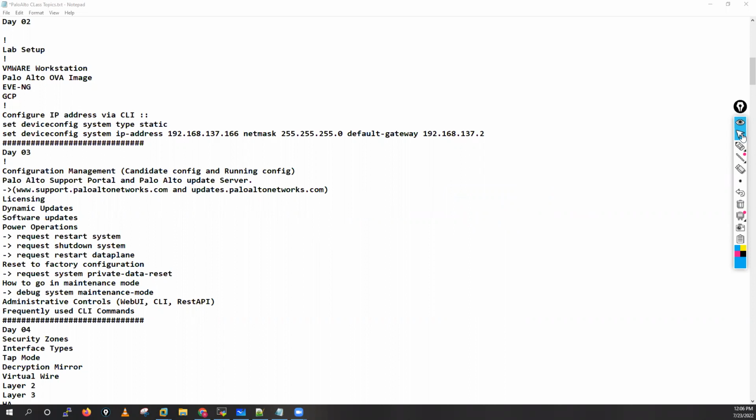Any other doubts, guys? Any other questions? Yes, sir. Go ahead. What are the limitations between physical Palo Alto and VM Palo Alto, sir? The main limitation is your throughput. You will not get very high throughput in virtual machines. And also, you don't have a dedicated processor in virtual machines. You don't have these Liger, Tiger, Octeon chips there.